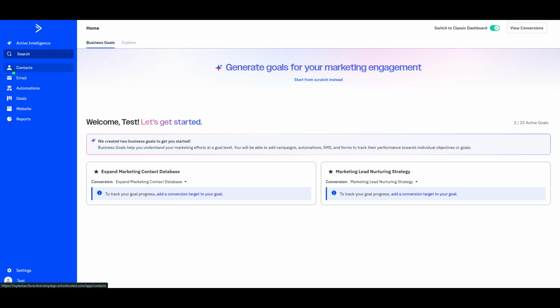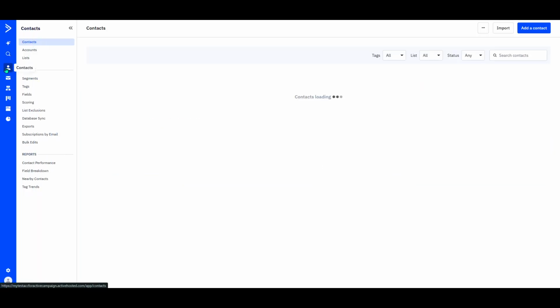First, you'll want to navigate to the Contacts section within the ActiveCampaign platform. You'll find this conveniently located on the left panel of your dashboard. Once there, turn your attention to the upper right corner of your screen, where you'll see a prominent Import button. Go ahead and click on that.